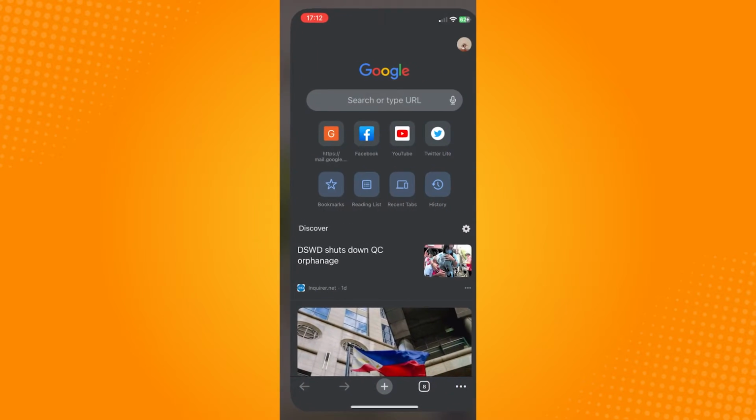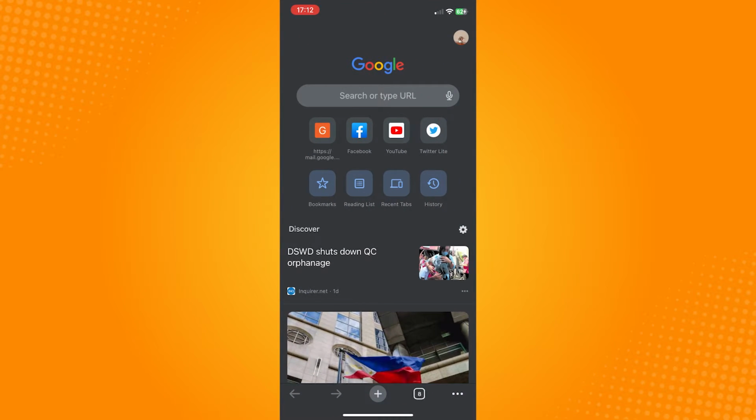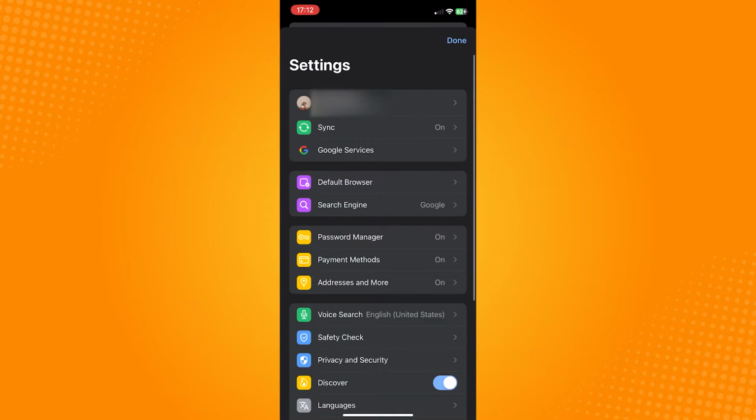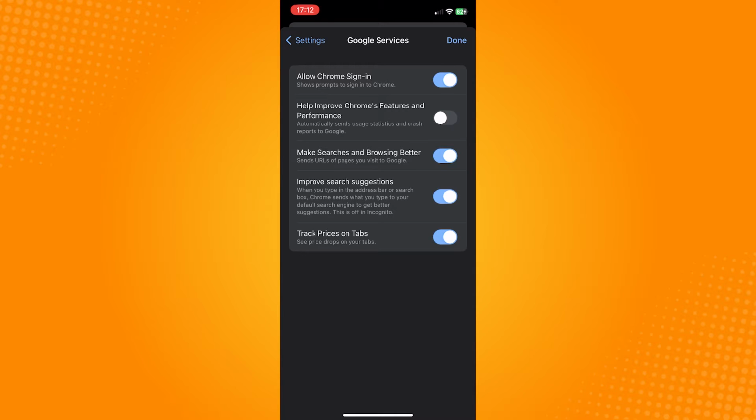Tap on your display photo on the upper right corner of the screen. In this page, click on Google Services. This setting will then show, and what we want to do here is to turn off the toggle for improved search suggestion. In this way, Chrome will not send suggestions whenever we type in something in the search bar.